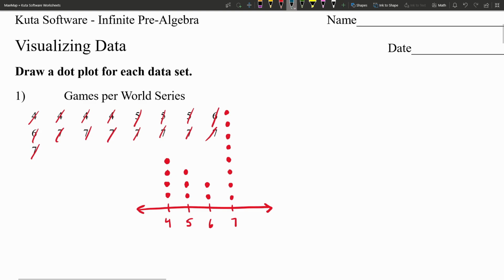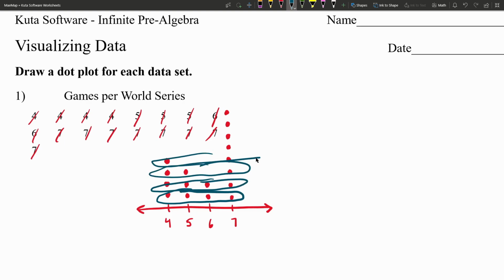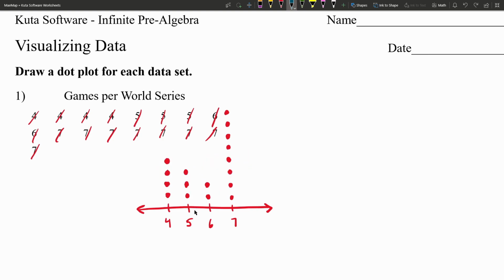Notice that when I draw my dot plot, I keep all my dots in line. So the first dots, second dots, third dots, fourth dots, and so on are all within that same horizontal plane so that I can visualize my data. And it is obvious from this chart that there are more 7s than any of the other numbers. And that's how we draw a dot plot.